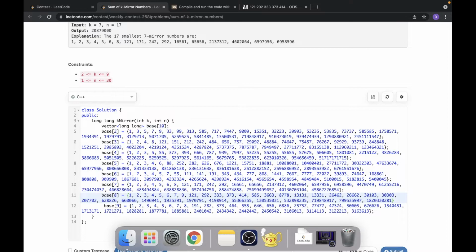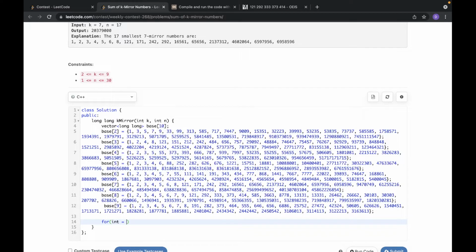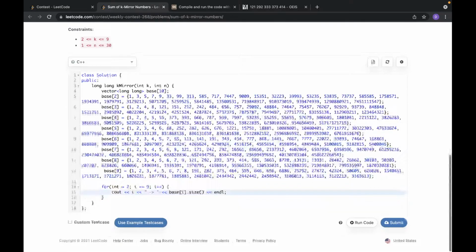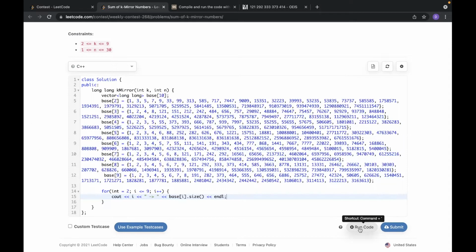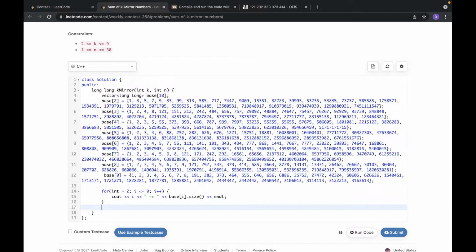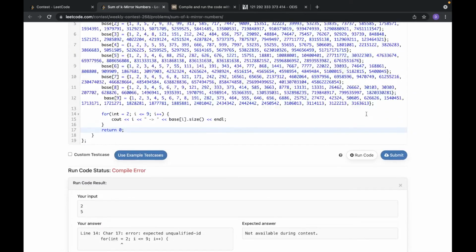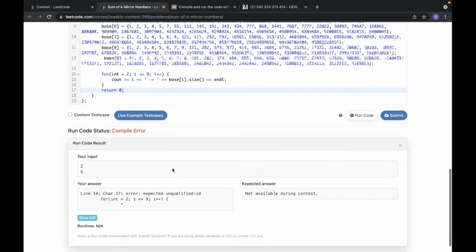And hopefully now all these have 30 elements or more. That would make sure that for i equals 2, i less than or equal to 9, i plus plus, I have to print i and base of i dot size, right? Just return something, return 0, let's run code. What is this? Semicolon? Okay.